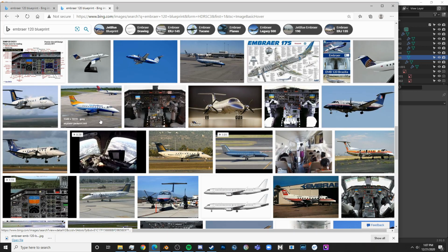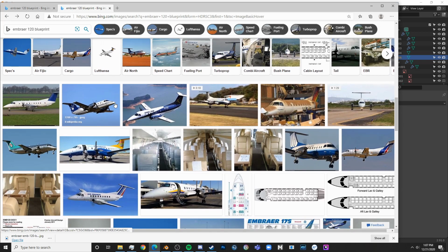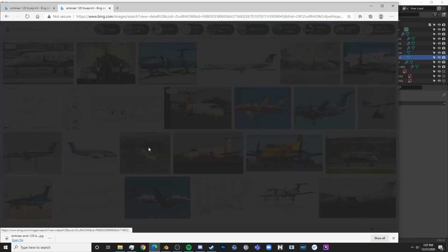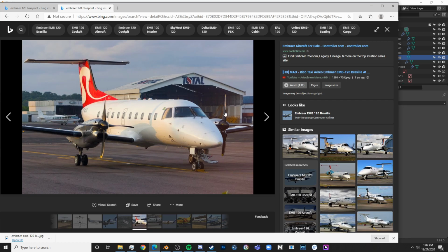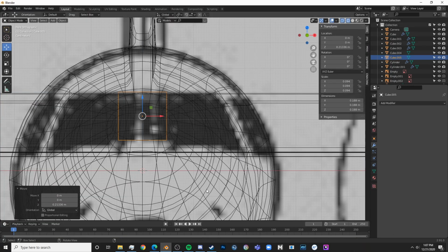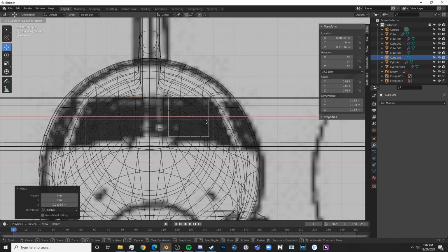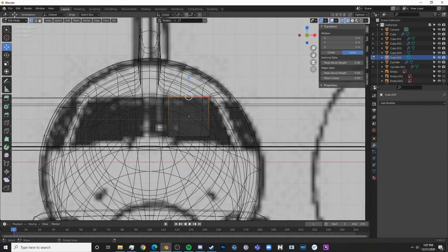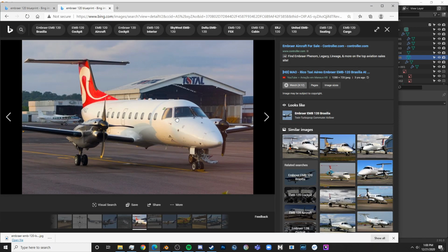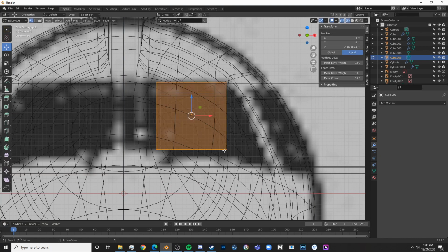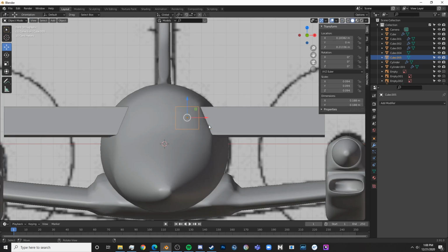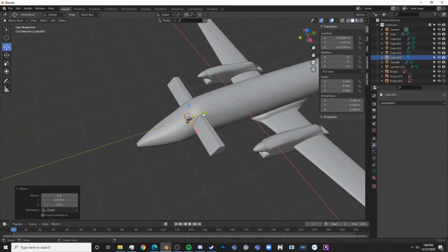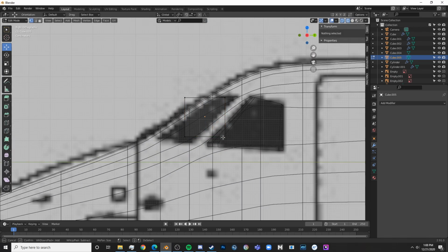Let's get a picture of the real aircraft real quick here. That's a flight simulator. There we go. So we can see it's very square, so we can probably just bevel the corners for this. Yeah, that's almost straight across. Let's make sure the cube's here.